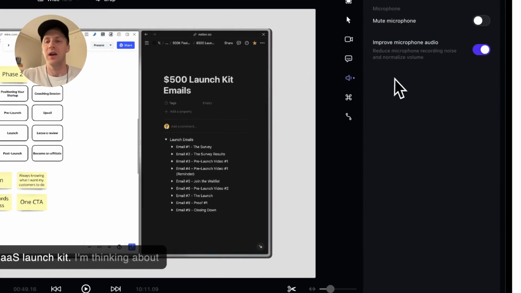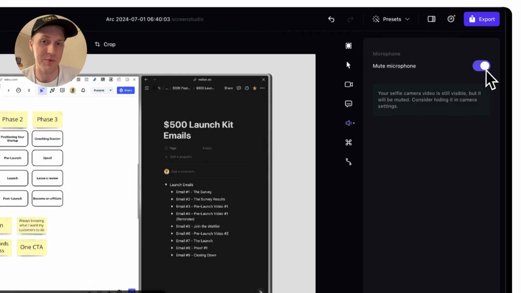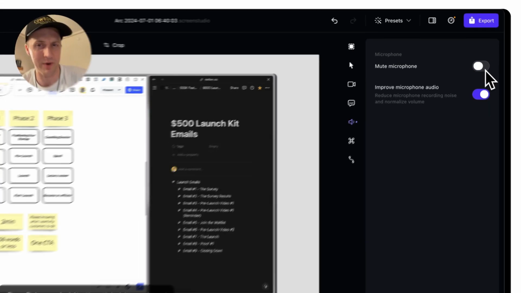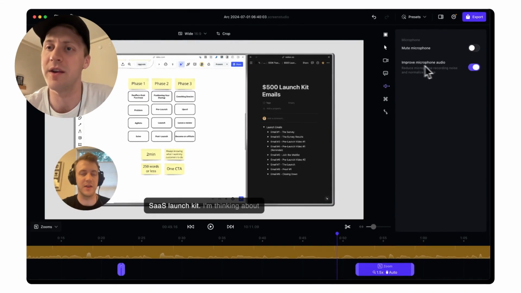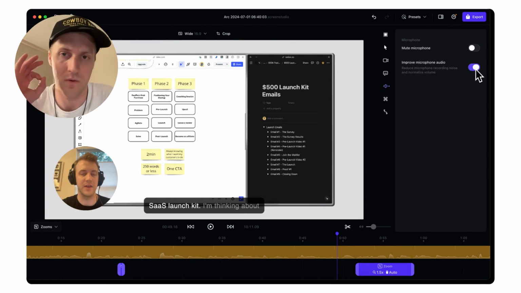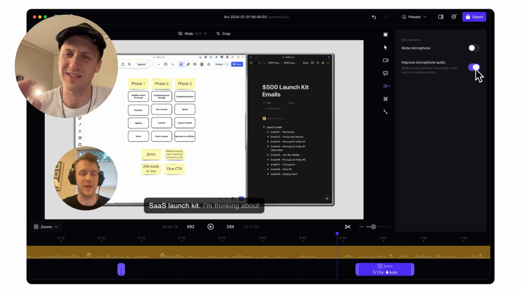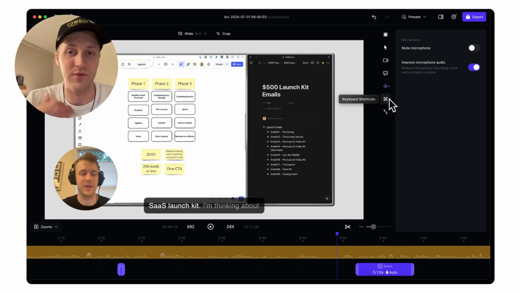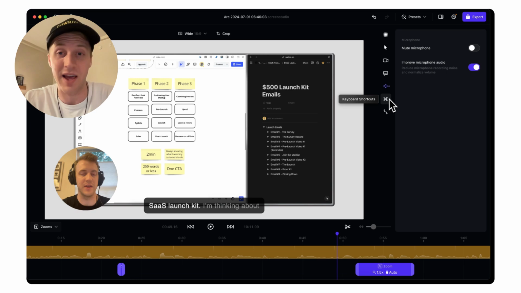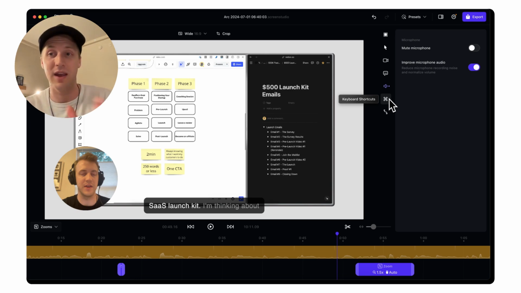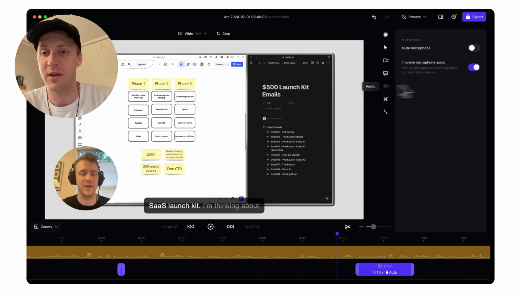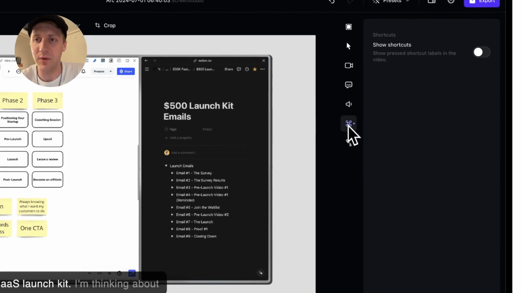The next one, microphones. You can mute your microphone, but if you're talking on camera, it doesn't make sense. And then improve microphone audio. Always turn that on. It's not quite as good as Screen.Studio sound, but it's better than not doing it. Especially like me, I'm just talking straight to my laptop right now, no microphone, and you tell me how it sounds. Then finally, we're almost done.